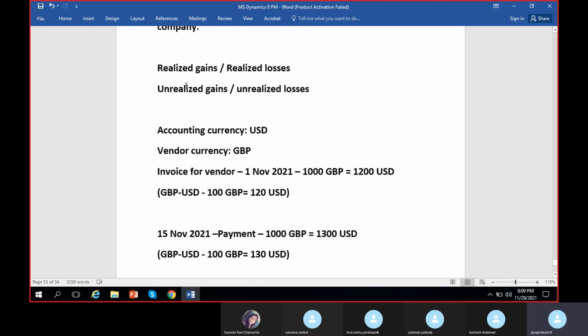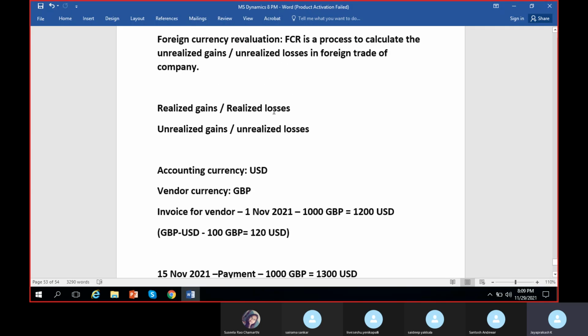For calculating realized gains and losses and unrealized gains and losses, the first and most important thing is that you have to create these main accounts: realized gain, realized loss, unrealized gain, unrealized loss, or at least create one account as realized gain or loss and another account as unrealized gain or loss. You can create a single account for both gains and losses if you want to.